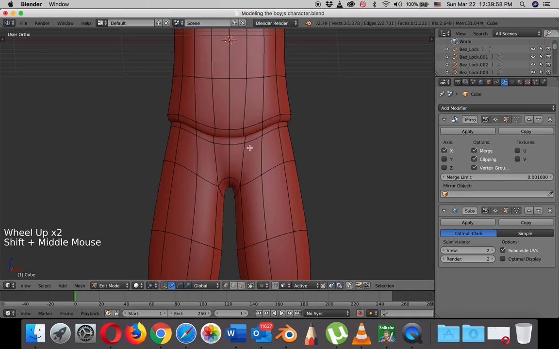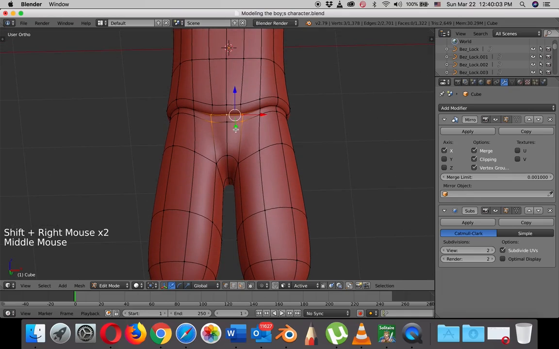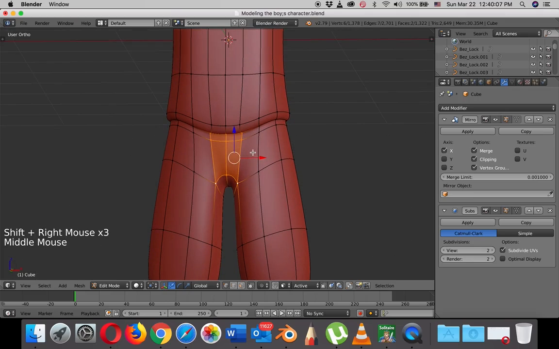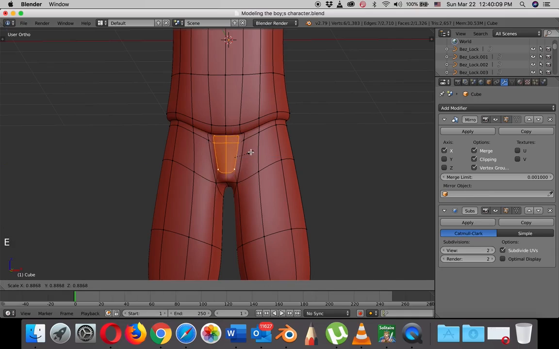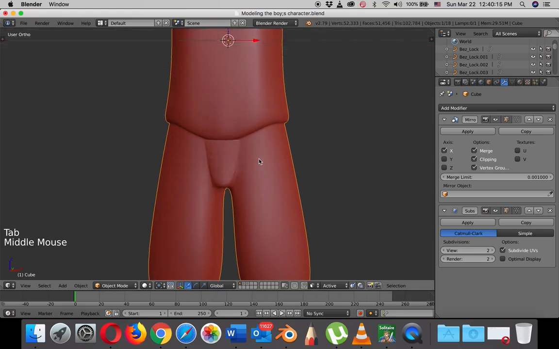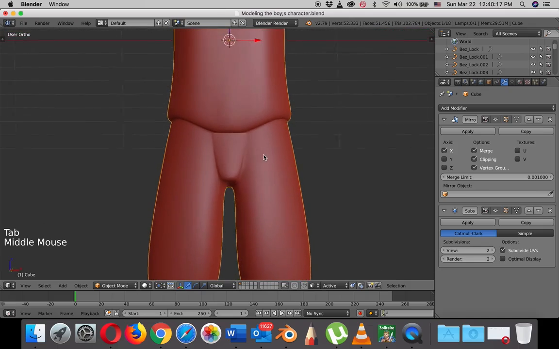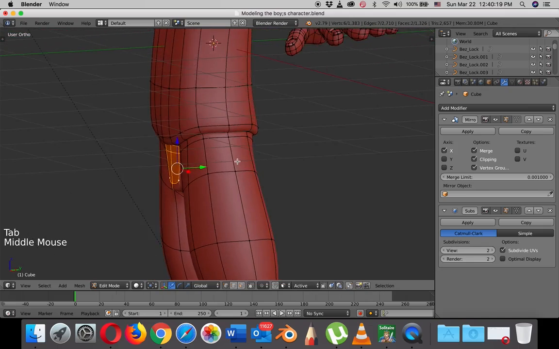If you want to make the zipper, we can select these maybe and then extrude and scale like so. Let's see how this looks. Yeah, it looks good. Interesting.